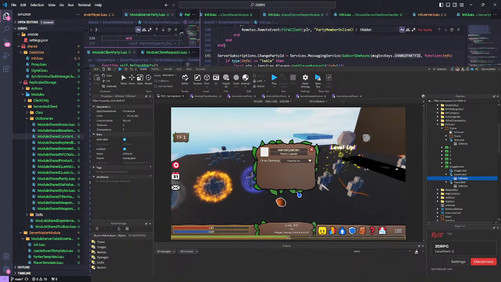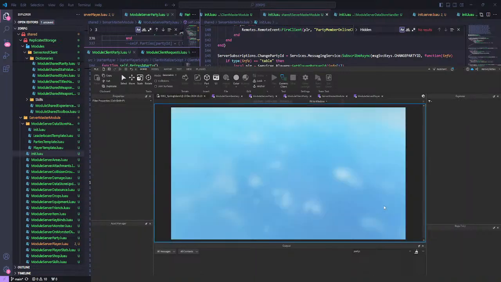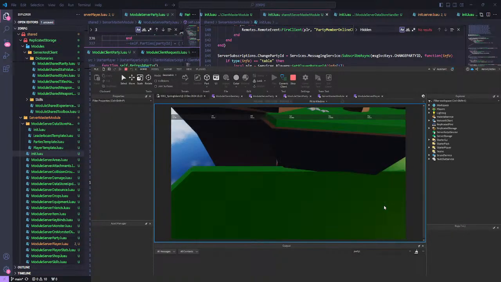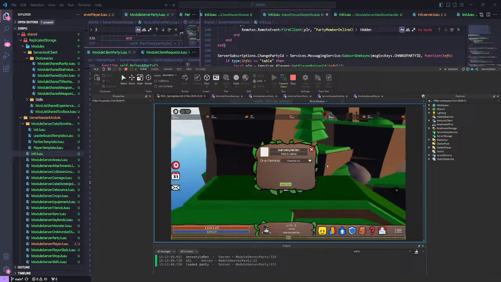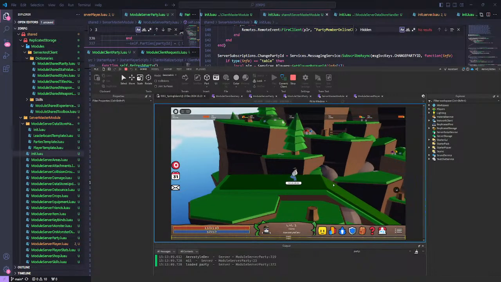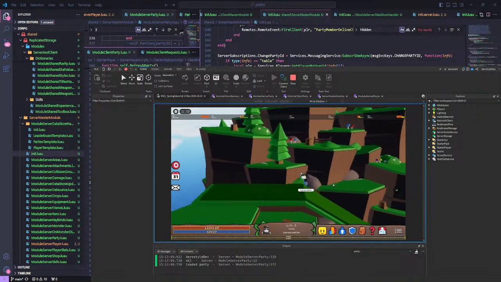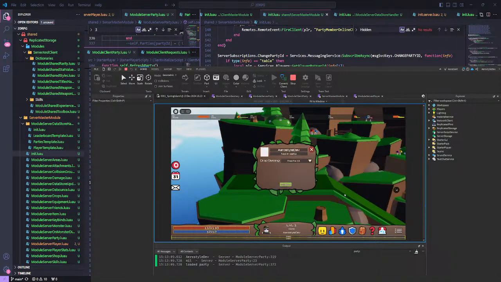Change party ID. All right, now it should work, kind of. Hey, look at that. A little on the slow side, but let's make sure there's no errors with the party system.